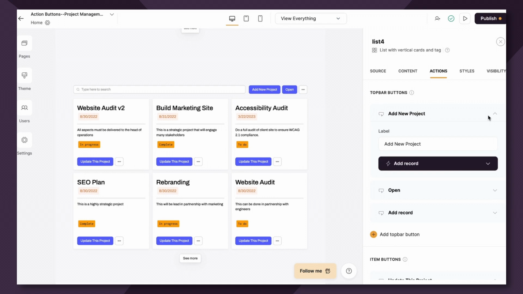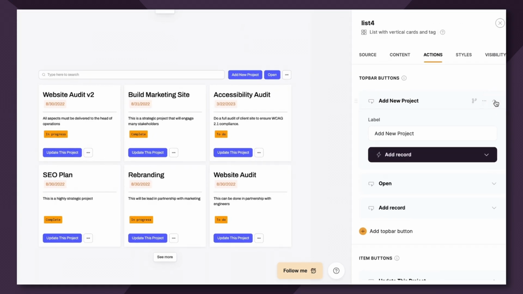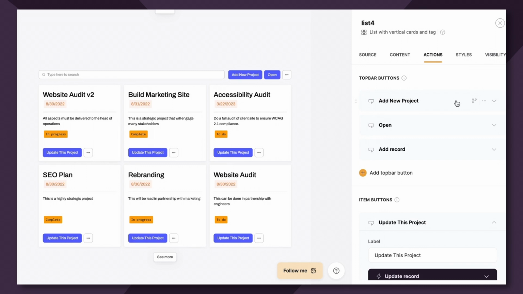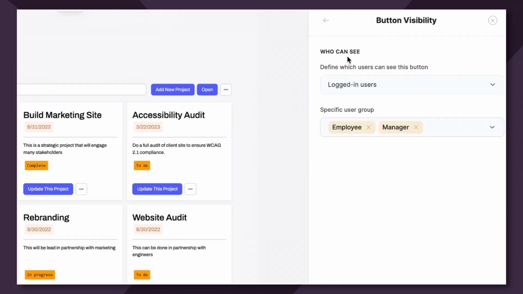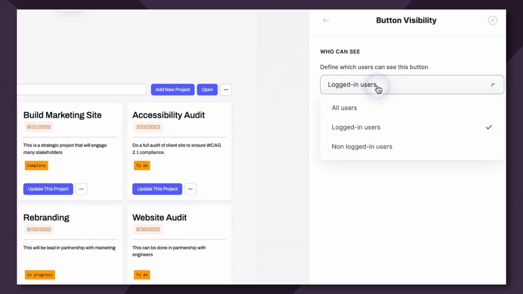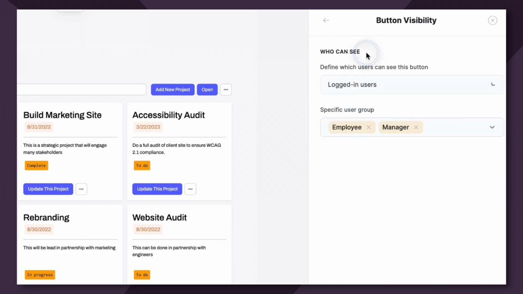Now you get to set visibility rules for each of your individual buttons. So as you can see here on this first button, add a new project, if I hover over this icon here, you'll see button visibility. So let's click into that and see what's available. First, you have the user state. So most of our CRUD actions are only available to logged in users, with the exception of add a record. Since this is the add a record button, we are allowed to define all users logged in or non-logged in.